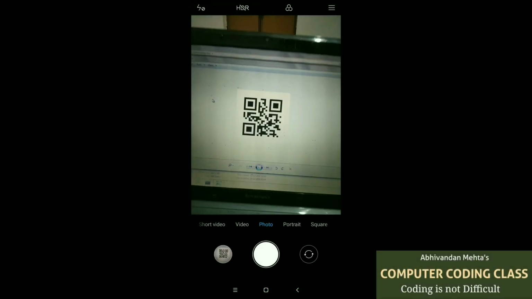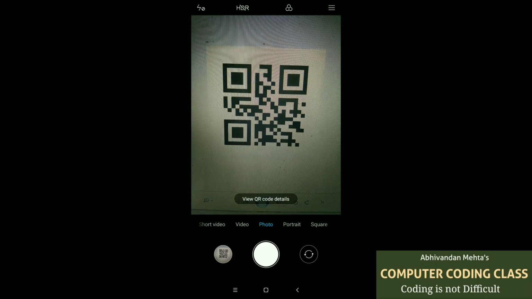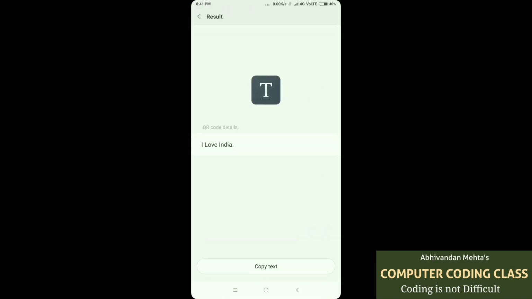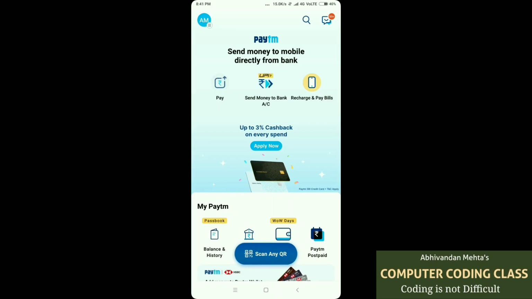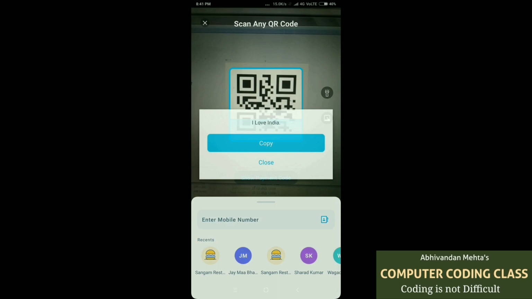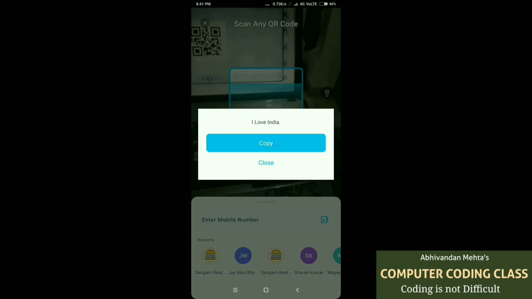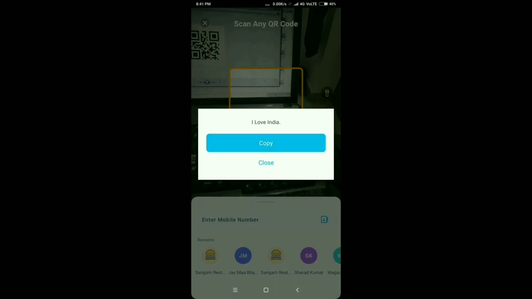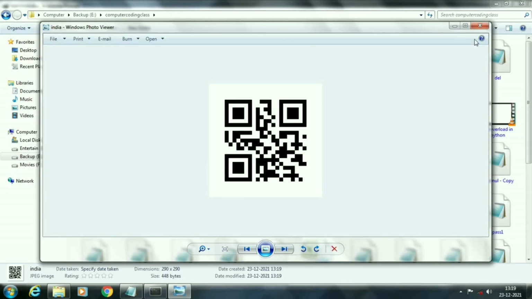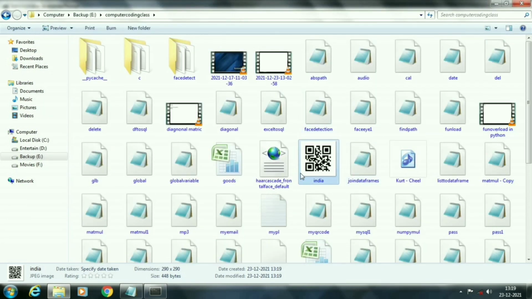Now we will check the validity of this QR code. Here I am using my Android mobile and scanning the image, and you can see we got the same result, I love India. It means it is the correct image. Now I am using the Paytm scanner to scan this image, and this is the text which we are getting, I love India. It means our program is working correctly. End of first part.